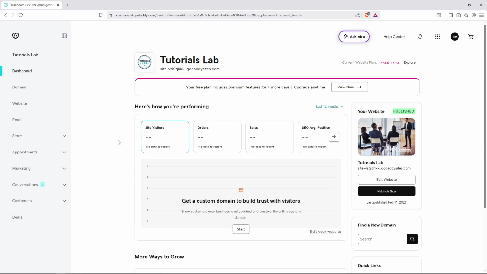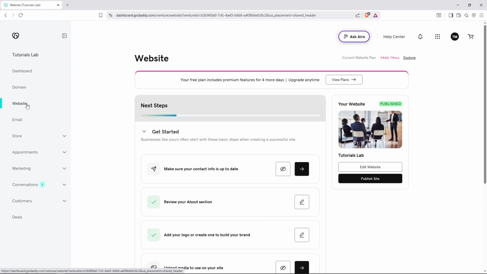From here, take a look at the left navigation menu and click on Website. This will take you to the section where you can manage your website builder and all its features. Once you click on Website, you'll be directed to your website overview page. This page gives you a snapshot of your site's status and various management options.